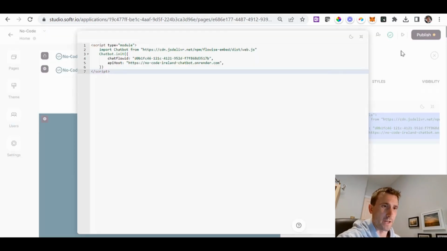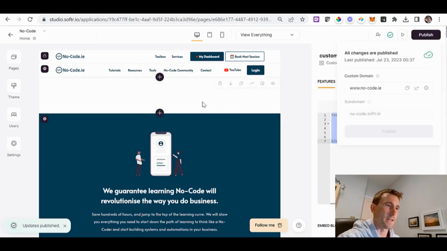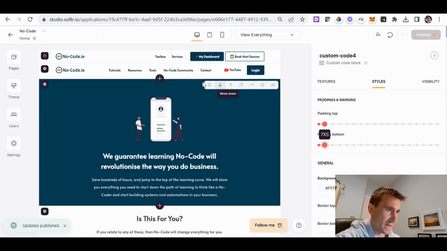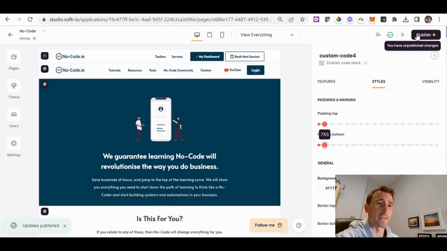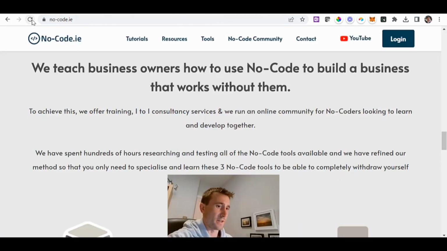And then if I come back and hit publish, and in Softr, this is probably Softr specific, I'm just going to get rid of the padding on that code block actually, so that you don't see a big white space at the top of the screen. And if we hit publish, and if we come back here, there's currently no chatbot on the site. So if we refresh it, and let's just see, it's now showing on the site.